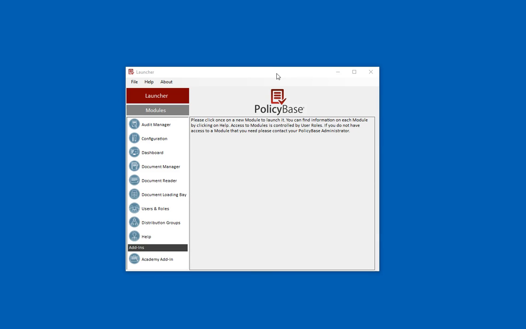Now, PolicyBase is divided into 8 core modules, and access to these modules is controlled via customizable security roles in the Users and Roles module. So we're going to run through the modules, starting from the Audit Manager at the top.